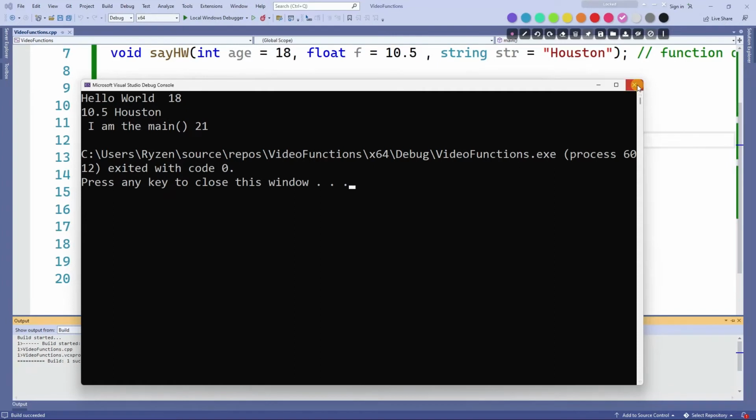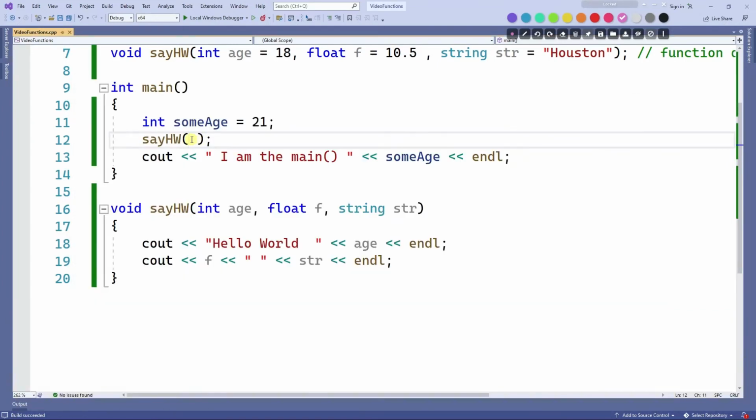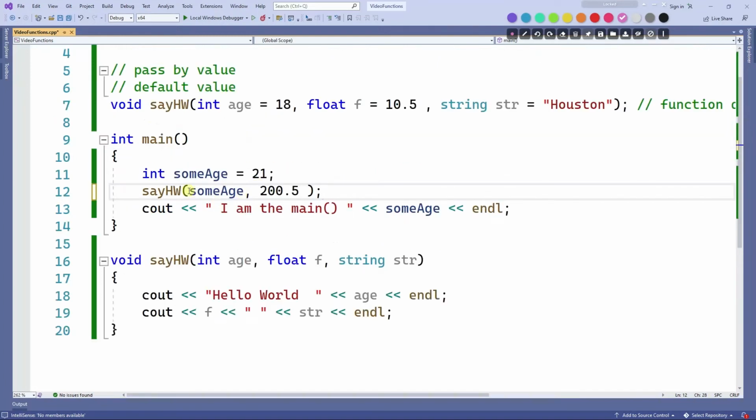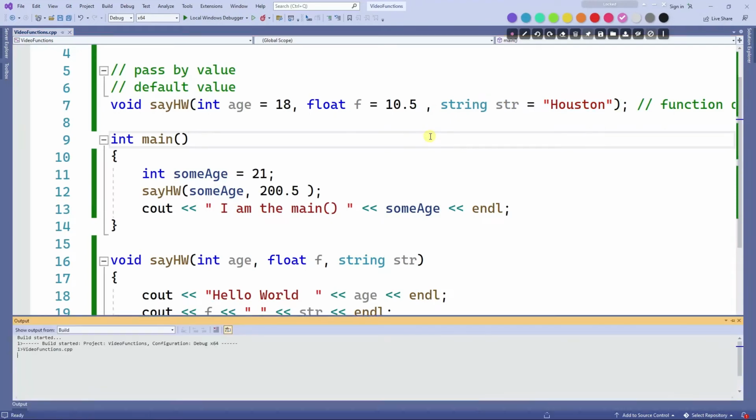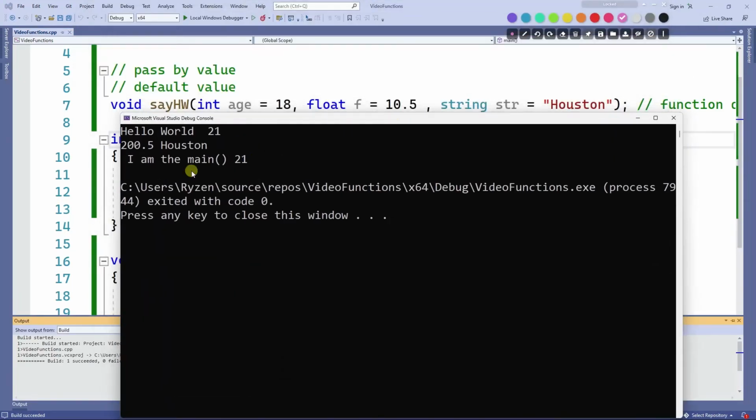set initially. And then if I want to put here some age, and then let's say 100.5, or let me put 200, then the first two parameters will take this value here, and the third parameter here that's being ignored will take the value of Houston. So if I run this program, it takes the Houston, which was the default value. All right, so let's move on to the next topic.